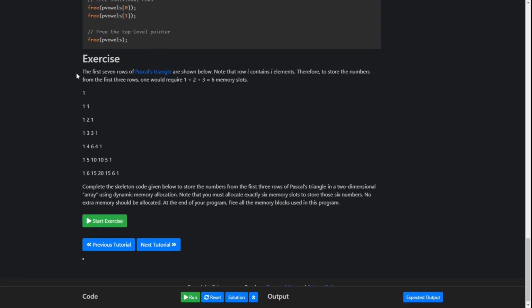So let's see. The first 7 rows of Pascal's triangle are shown below. Note that row i contains i elements. Therefore, to store the numbers from the first 3 rows, one would require 1 plus 2 plus 3, 6 memory slots. So 1, 2, 3. 3 rows, so yeah, 6. Complete the skeleton code given below to store the numbers from the first 3 rows of Pascal's triangle in a 2-dimensional array using dynamic memory allocation.